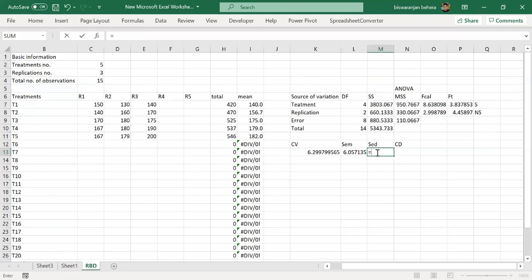Similarly for SED, give the equal to sign, and it is the square root of 2 EMS divided by R. For that, type SQRT and then write 2 multiplied by EMS. For EMS, select EMS and divided by the number of replications. So select the number of replications and then press enter, and this will give the SED value.